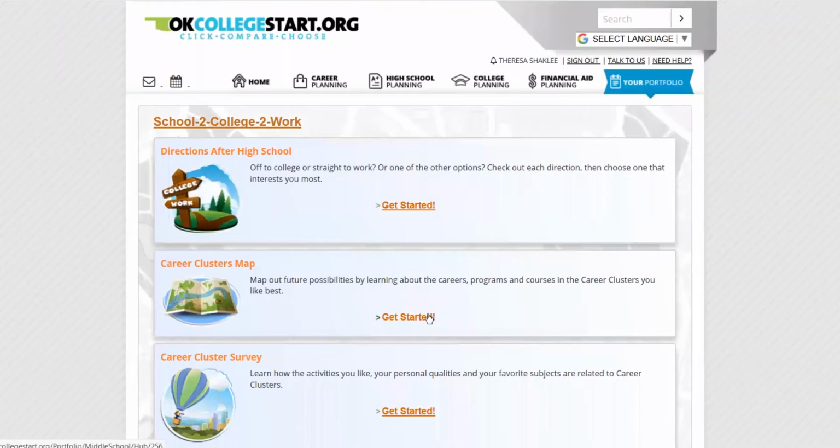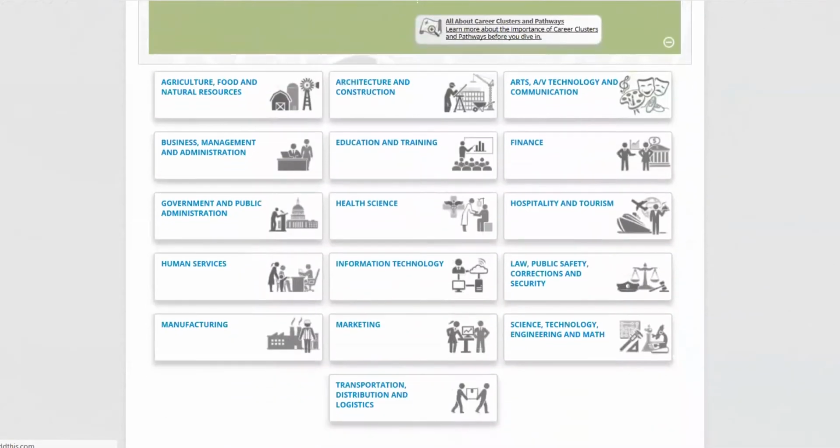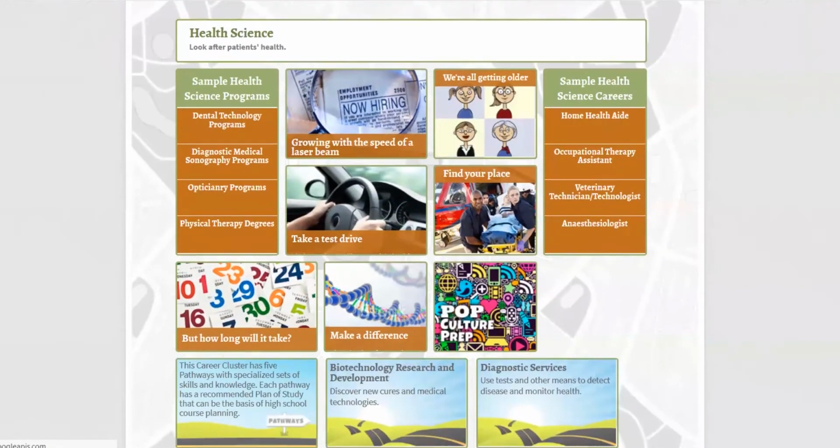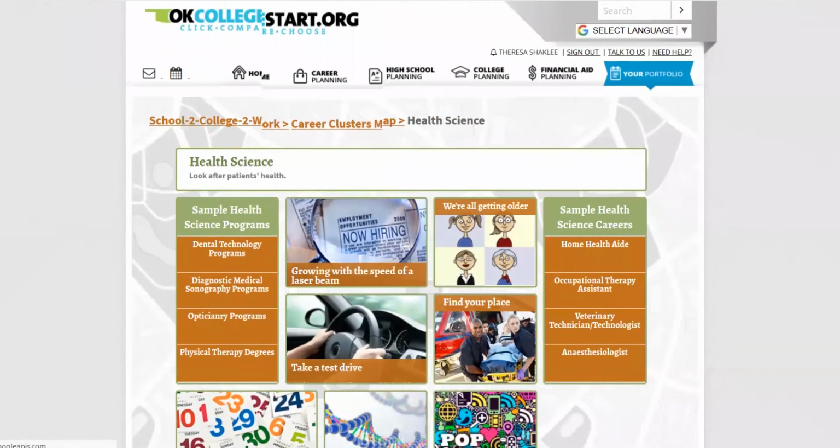The Career Clusters map exposes students to the 16 nationally recognized career clusters, providing sample careers students might pursue, degrees they can earn, and a brief description of the career field. Again, students can rank their interest at the bottom of the page. School to College to Work can be assigned as part of your school's ICAP.